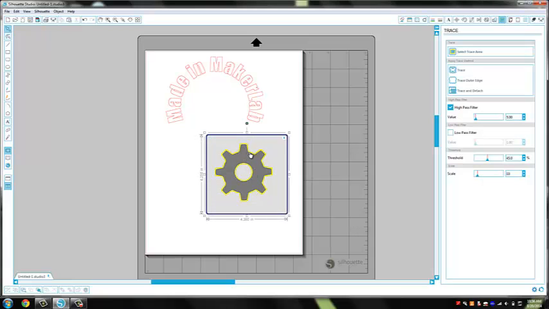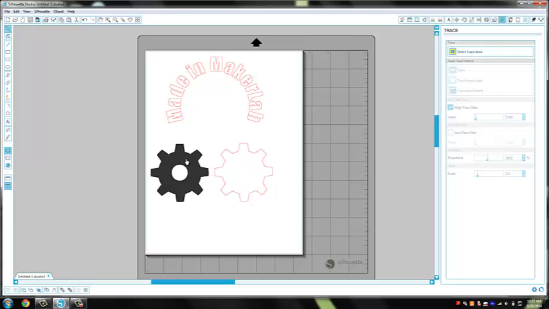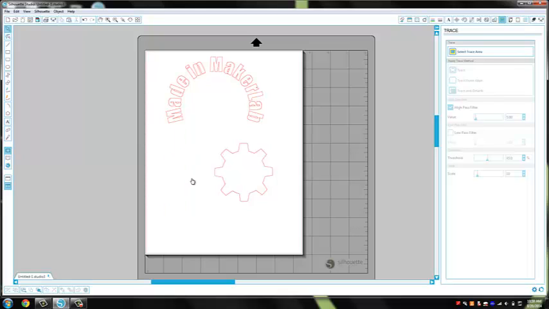You'll notice the yellow lines, and we have three options: Trace, Trace Outer Edge, and Trace and Detach. I'm going to do Trace Outer Edge. Now, when I move my shape away, the red line indicates what it will cut. I'm going to delete the image since we don't need it anymore now that we have our trace pattern. I'll highlight the gear and press Delete on my keyboard.